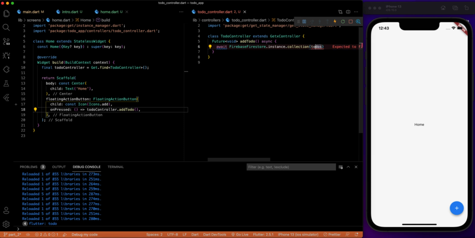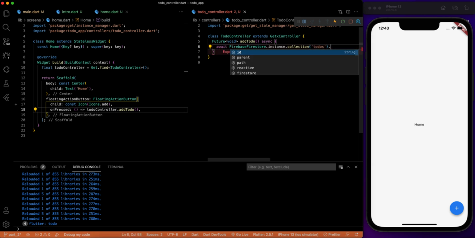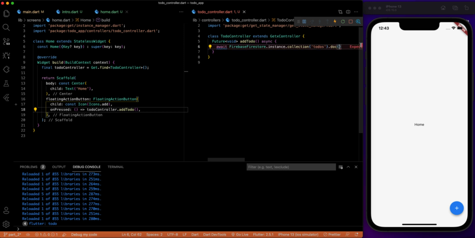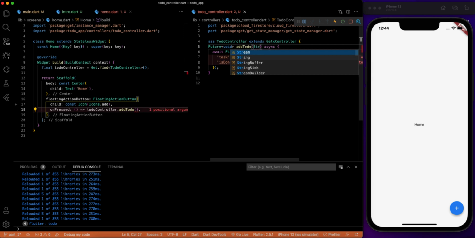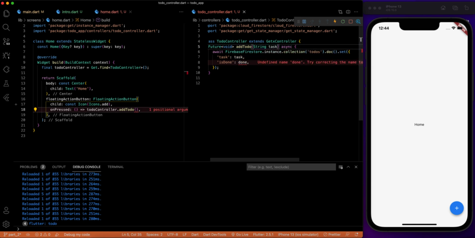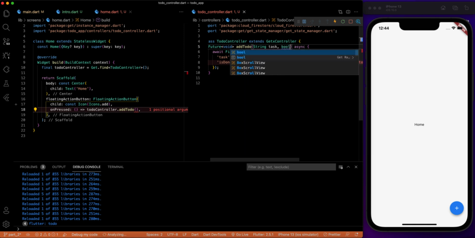Then I'm saving all my tasks in a collection called to-dos. Inside this collection, I have two fields called task and isDone. Task is to hold the task name, which is a string value, and isDone is a boolean value which we are using to check if the task is completed or not. This value will be updated by the user. We'll be getting these values when the user adds a task. Therefore, I'm going to add it to the parameters inside the addToDo function.